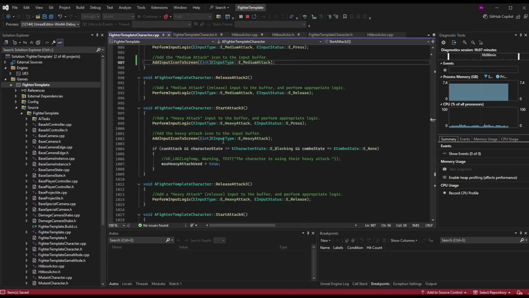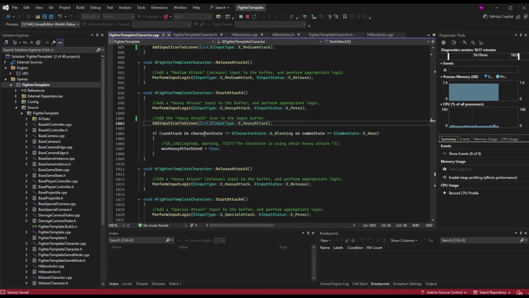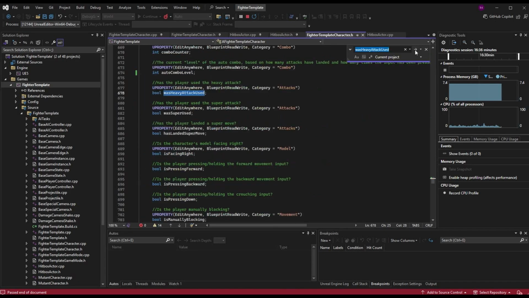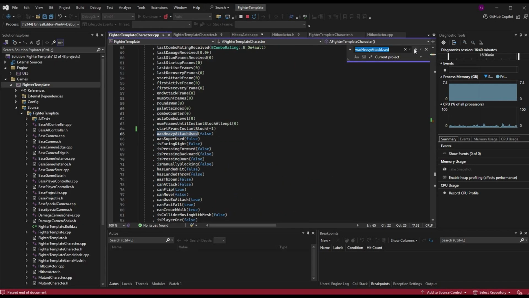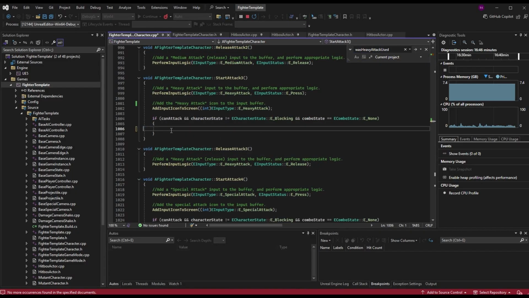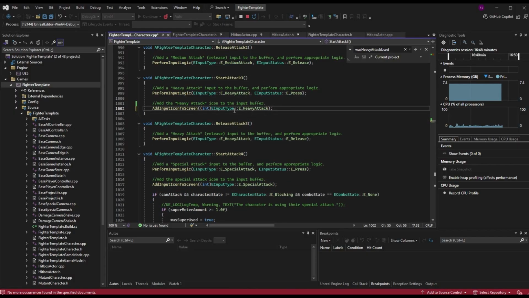Then we have start attack 3, which you're noticing is the same as the other ones. We're just doing a different icon and a different input being added to the buffer. But we have the same condition and we have the same boolean being set here, was heavy attack used. So you know what we're going to do? We're going to search was heavy attack used. And we see it in the header file. We see it here in start attack 3. We see it in the initializer list, and that's it. That means we can take this out safely, which means we can take out this if statement. So start attack 3 looks like that.